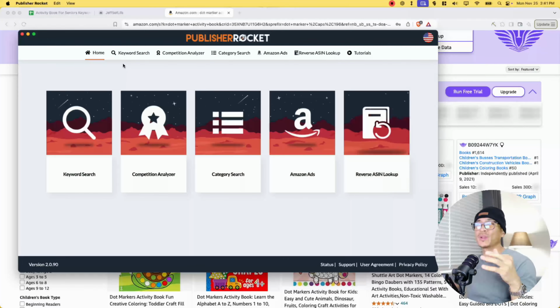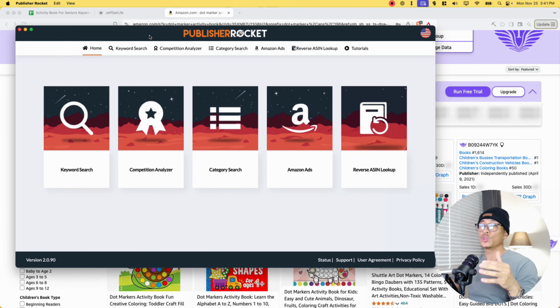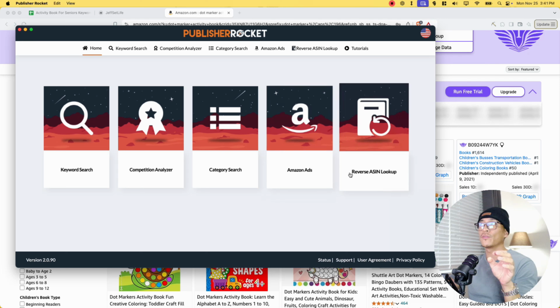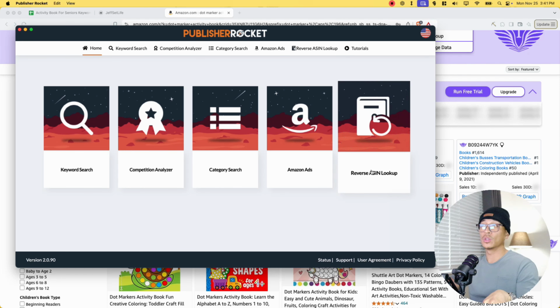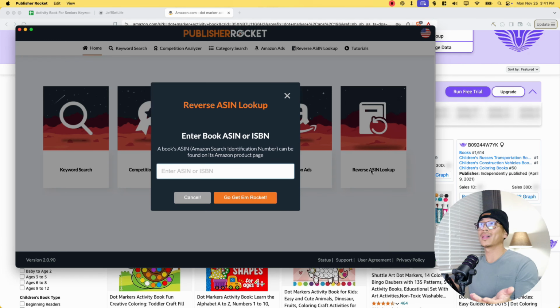Now, if you really want to boost your chances at getting ranked on the first page of Amazon, being seen, and your books being sold, what you want to do is use a tool like Publisher Rocket, specifically for their reverse ASIN lookup. So basically what this tool allows you to do is to put any ASIN or ISBN of a book, and it's going to give you the keywords that that book has ranked for any time that that book has been published.